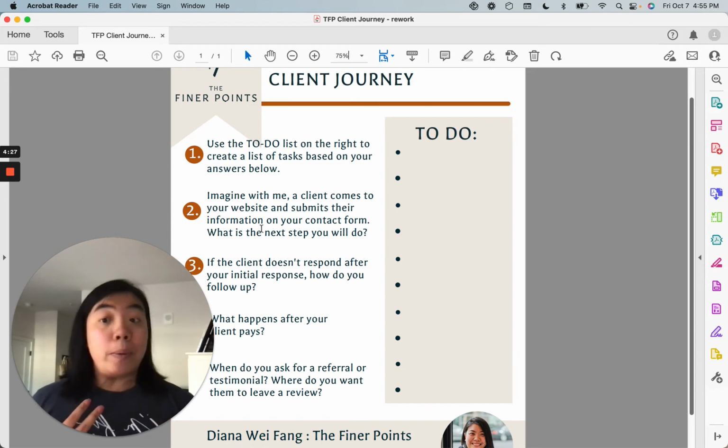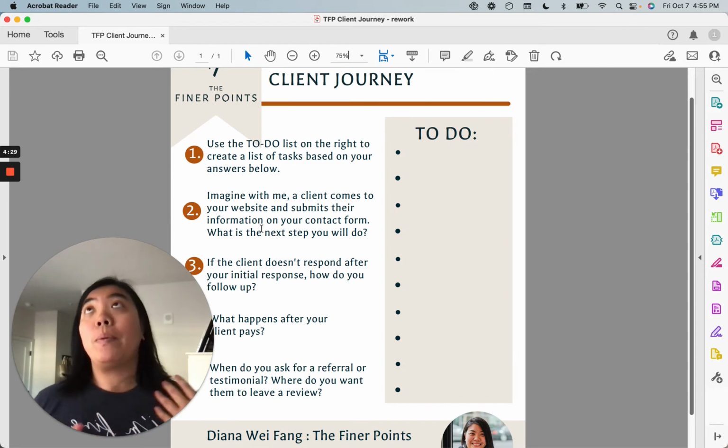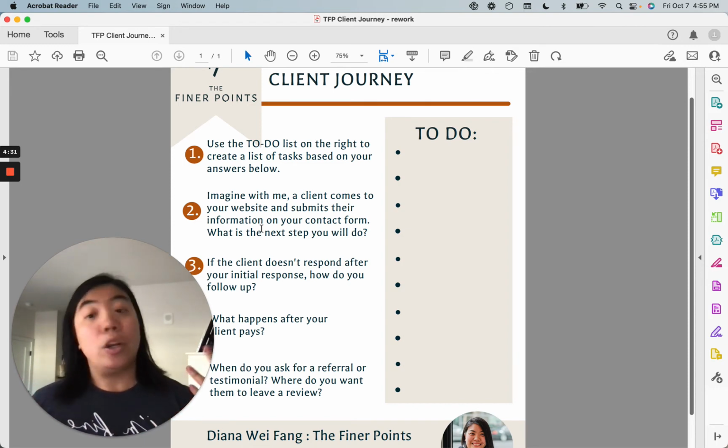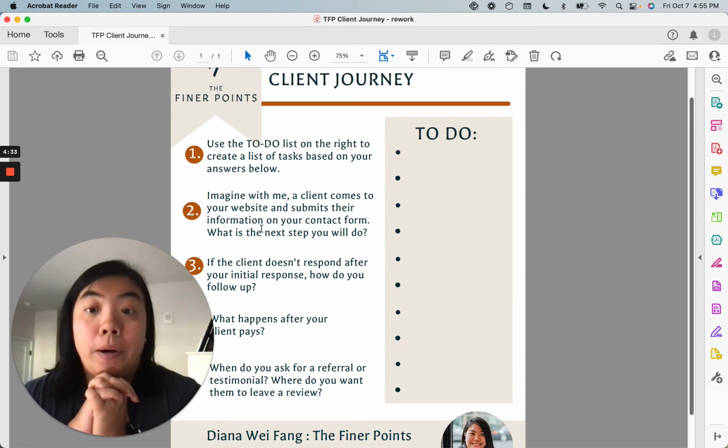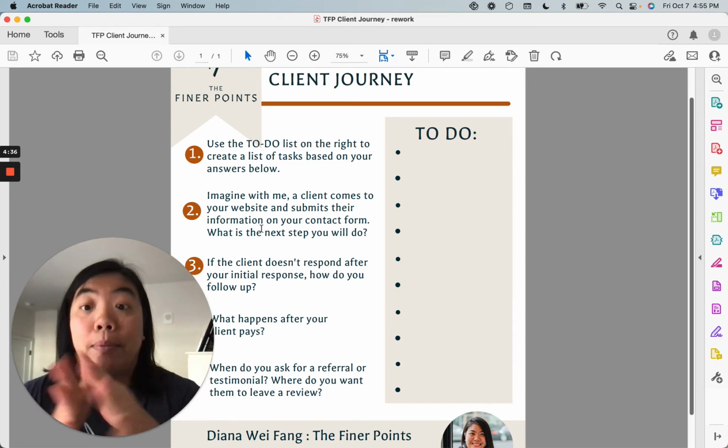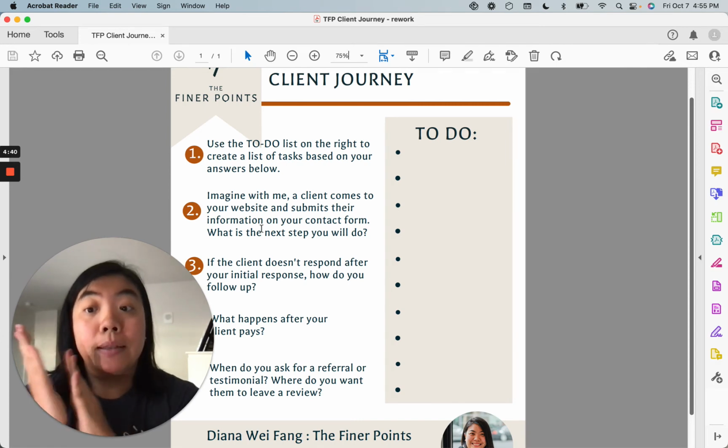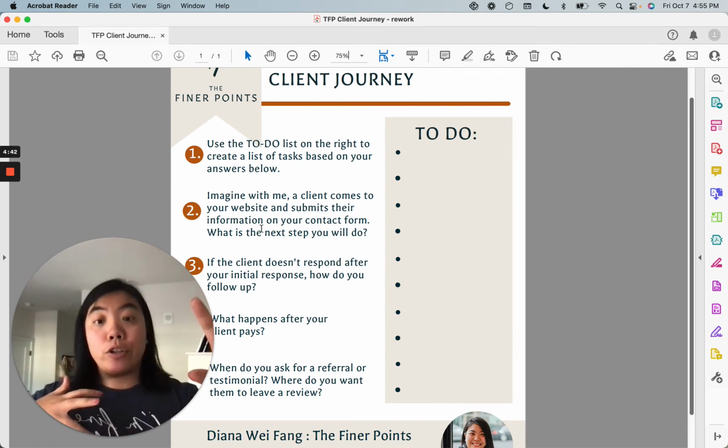If they didn't respond to you, if they didn't book the call, maybe they didn't open the Smart File, what happens then? So that's step 3. If the client doesn't respond, how do you follow up? Don't skip that step. Write it down on your to-do list.